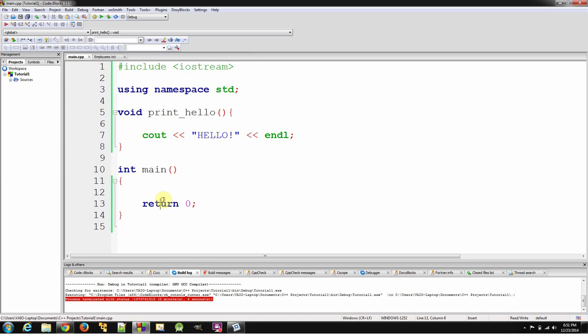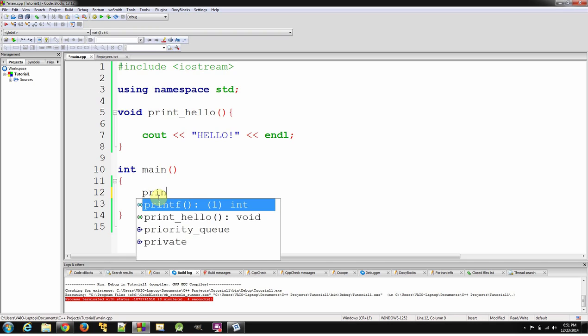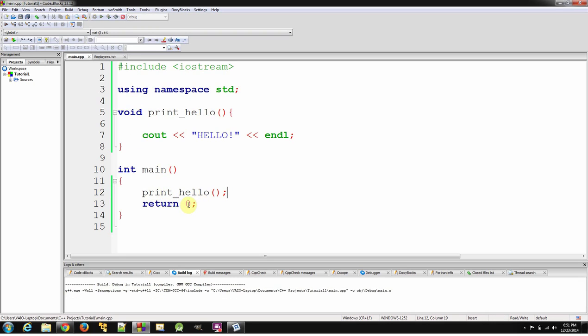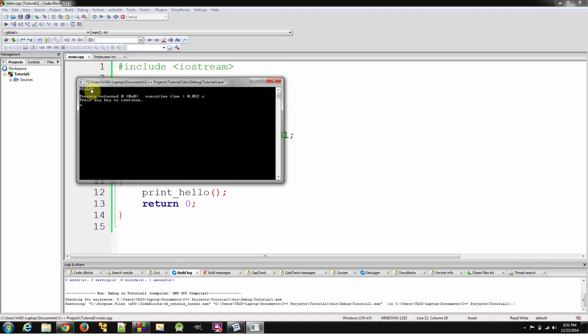To call this function, you simply type the name of the function in your main function. So you say print hello, add your parentheses, and then add your semicolon. The code will always start running with your main function, and the first thing it does is look up the print hello function, go to it, and run the code in it, and then it's going to return void, so it'll return back to the main function, and then it'll say process returned 0. And when we run it, that's what we get. We get the word hello, and then process returned 0. This is back in the main function.